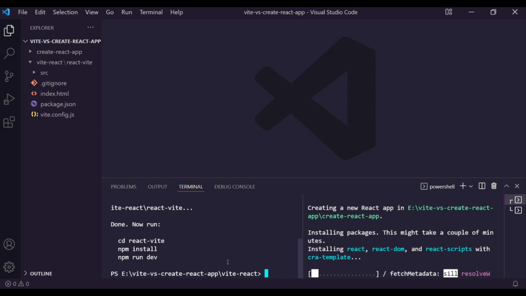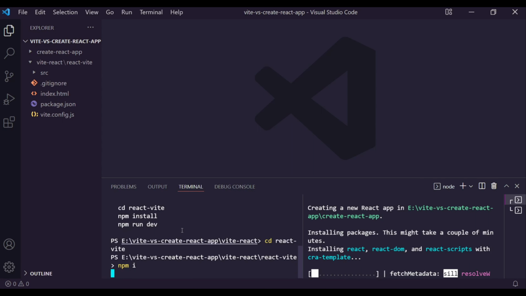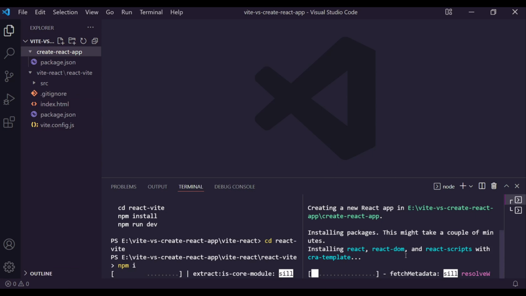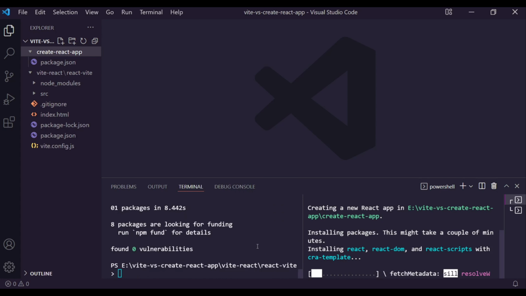So it's done. Let's go to that react Vite folder. We can just do npm i to install the packages from package.json, and our Create React app is still running. So see, Vite has been installed. The React app inside Vite has now been created.